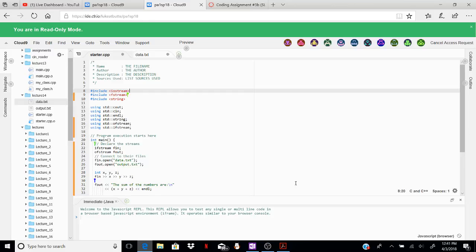I could do an fin x, and then I could see out x. What did it do? Why? Can I do that? Is that allowed?